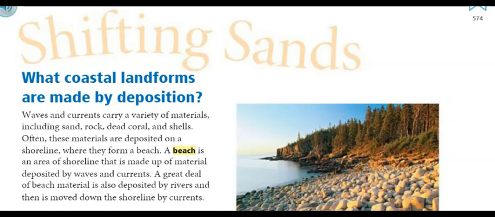Shifting sands. What coastal landforms are made by deposition? Waves and currents carry a variety of materials, including sand, rock, dead coral, and shells. Often these materials are deposited on a shoreline where they form a beach. A beach is an area of shoreline that is made up of material deposited by waves and currents.